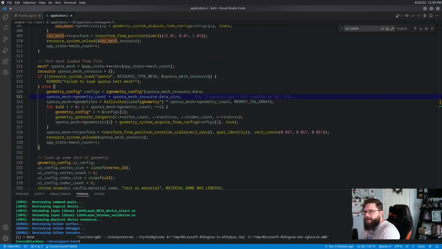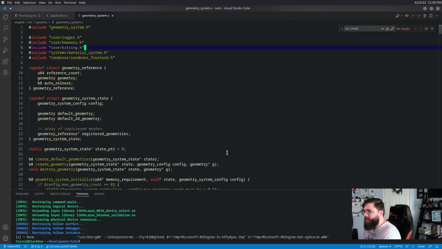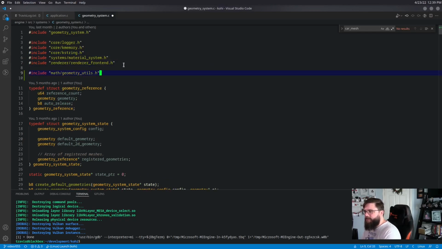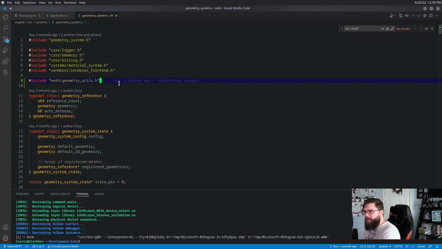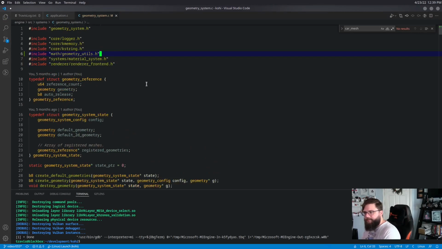Now before we do this, there are a couple of minor changes that I want to make. Not as many minor changes as the last video, because I know that went on pretty long. So this one is not going to be that. But what we want to do is look at the geometry system.c file. And we actually want to include our geometry utils in here because we want to get rid of some repetitive code that we had in here previously. So I'm actually just going to move this up there.